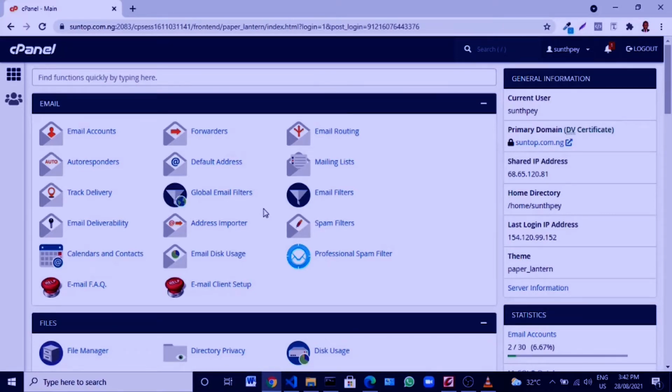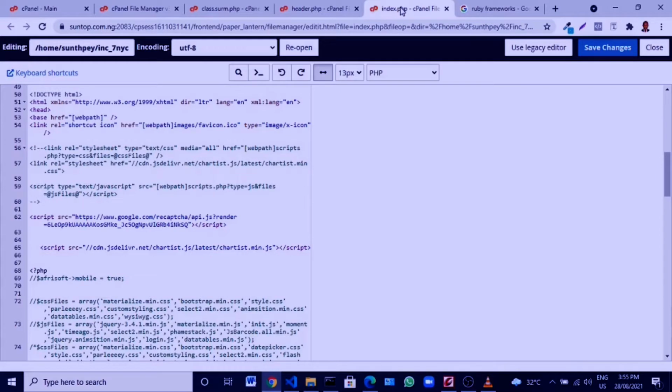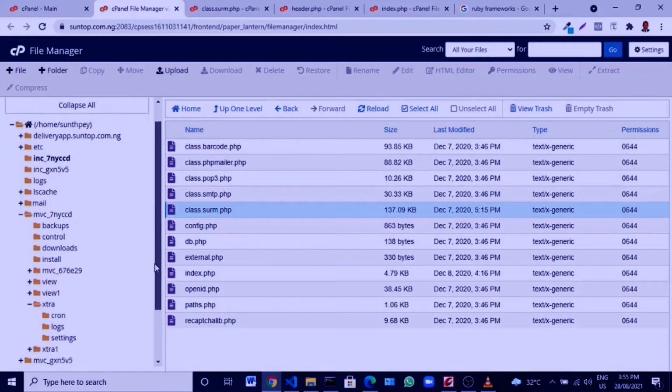So here I have an account, so I will go straight into the file manager. Here I'm using a framework. As we all know, a framework helps us to develop faster. So let's quickly dive into the reason why we are here. I'm sorry for digressing a little bit.